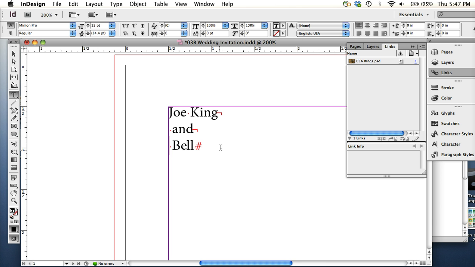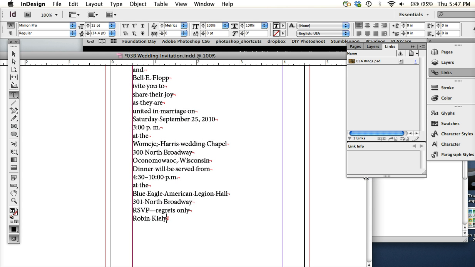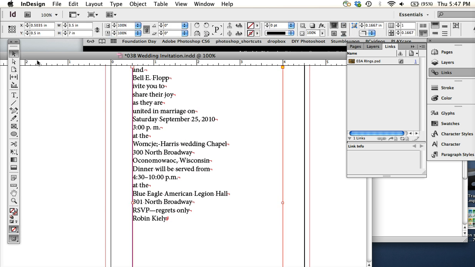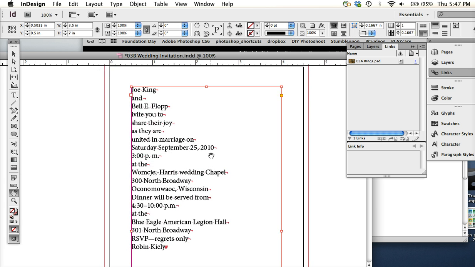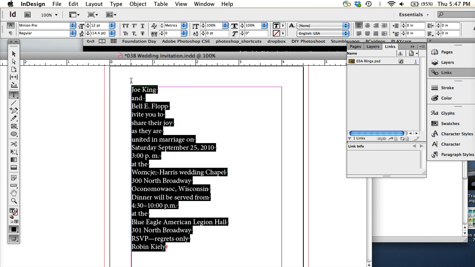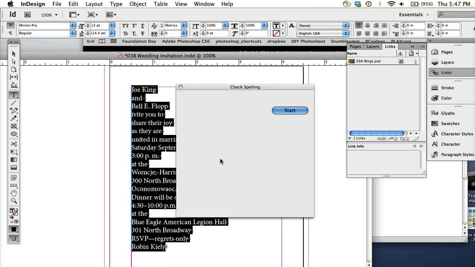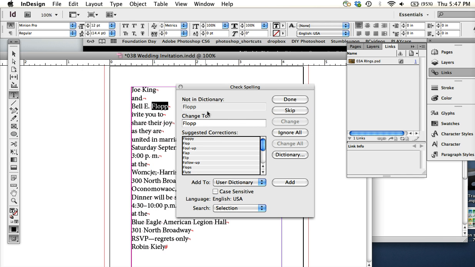And I'm going to go ahead and fill out the rest and then show you what it looks like. So now I filled out the rest of the text, and I can already see that there are quite a few typos. And like I said, it's up to the designer to go ahead and spell check. So I'm going to grab my type tool. I actually just pressed T on my keyboard to grab it, and then select it all and do Edit, Spelling, Check Spelling.